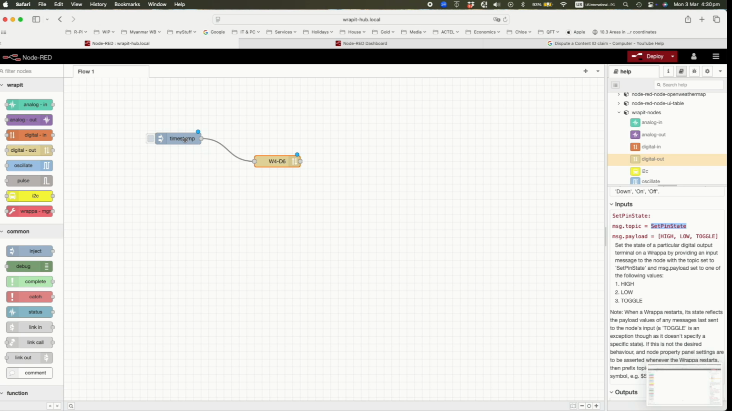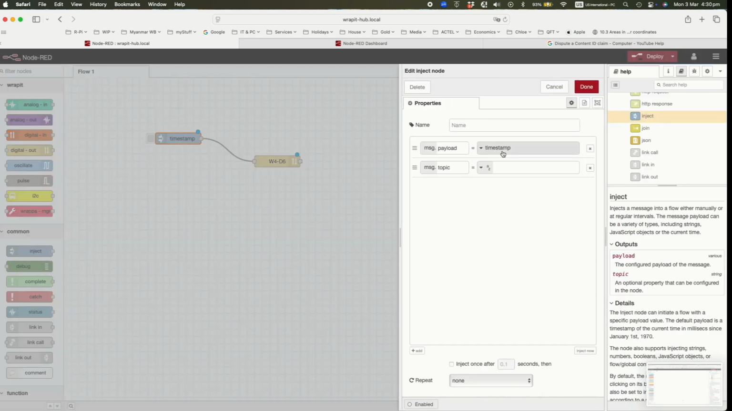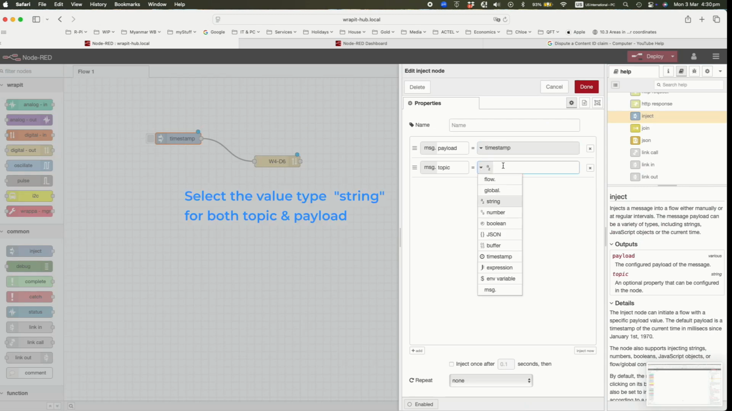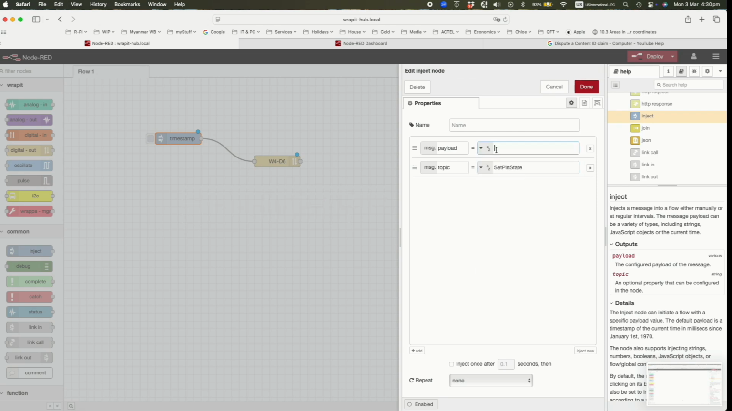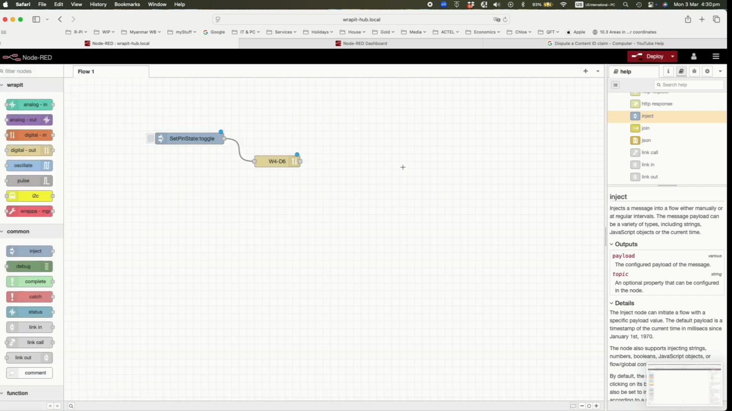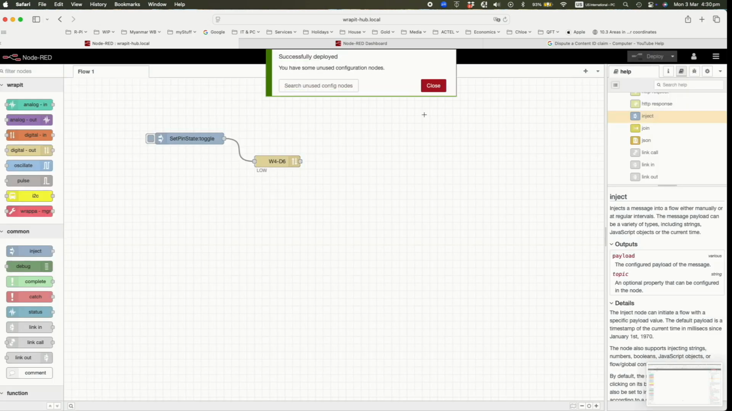Now let's double-click on the gray inject node and set the appropriate values. Let's set the message payload to toggle and the topic to set pin state, as advised in the description. Now, click the red deploy button at the top right of the screen. Let's now check to see if all is working.